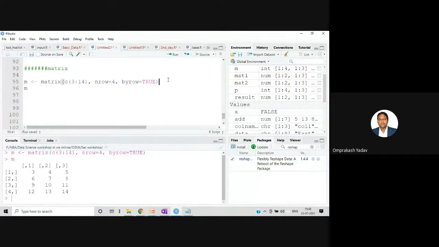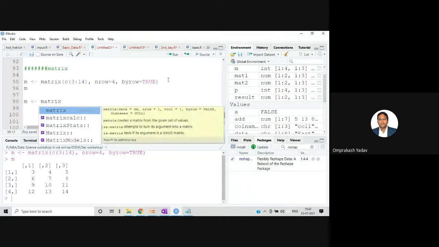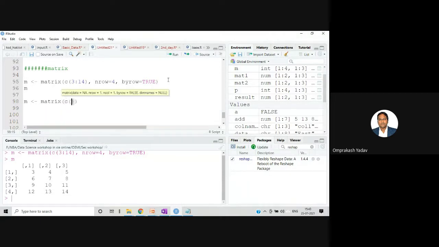Similarly, if I write it in this way, matrix 3 to 14, nrow equal to 4, byrow equal to FALSE.